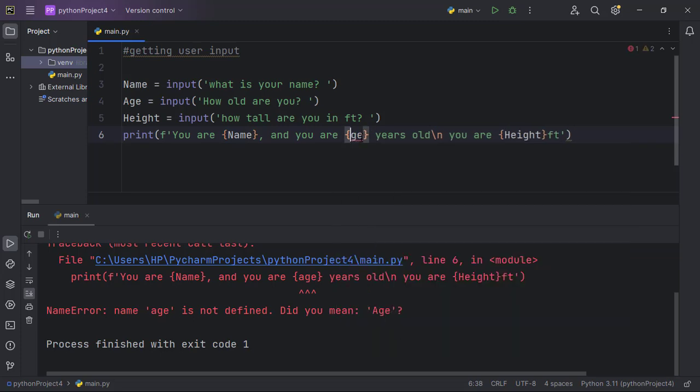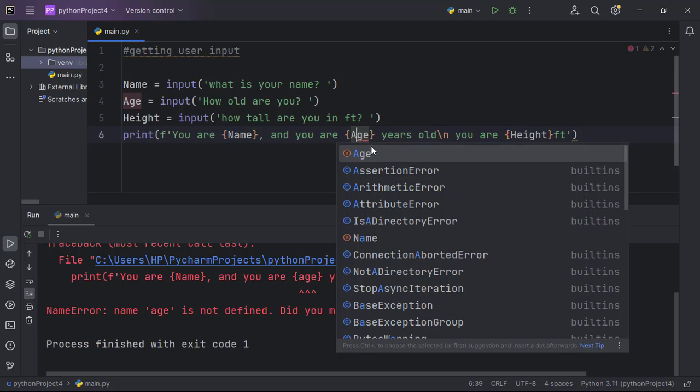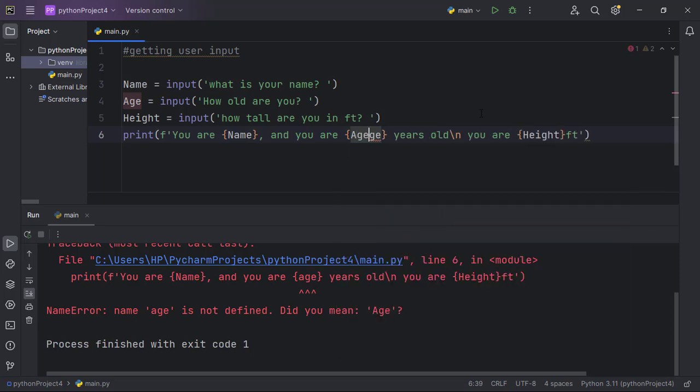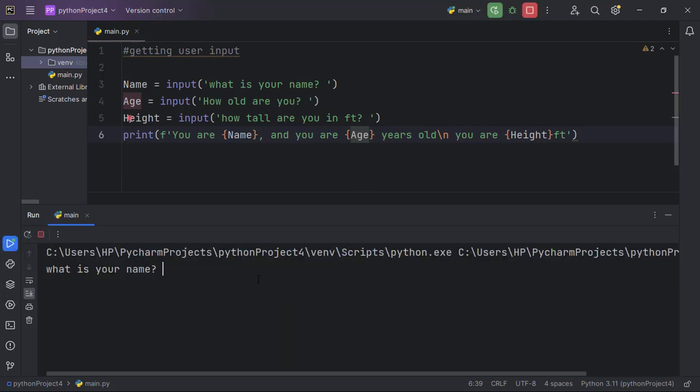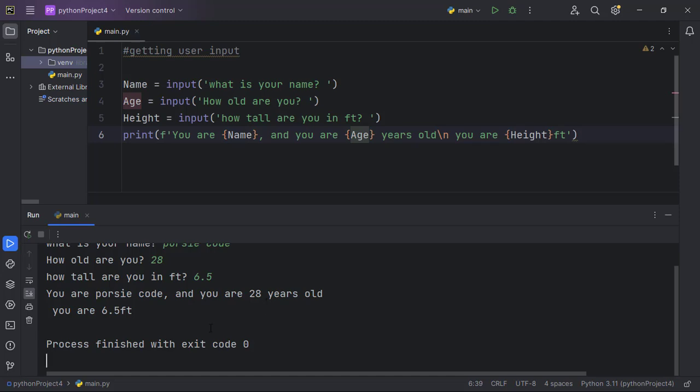Alright, you run the code. Okay, so now let me just run this and see what is going to happen now. So this is going to be Posse code, and then my name, how old are you? You say 28. How tall are you? And then 6.5. Alright, so now let's say you are Posse code and you are 28 years old. You are 6.5 feet. Okay, so that is all.